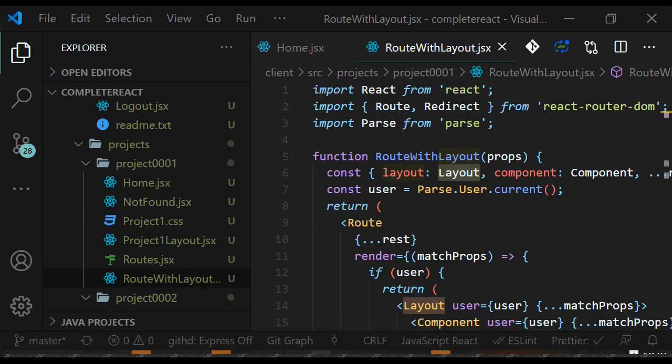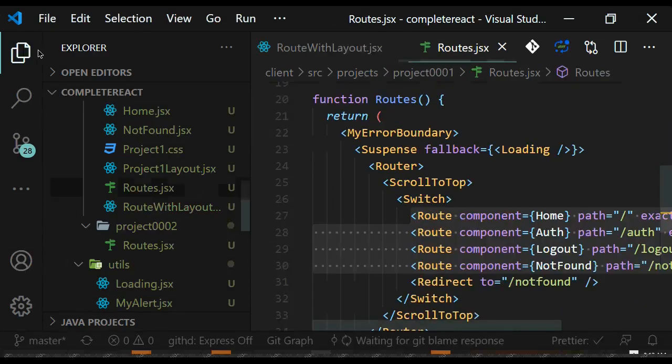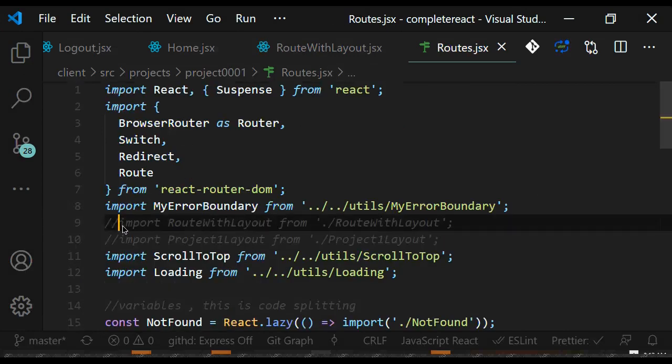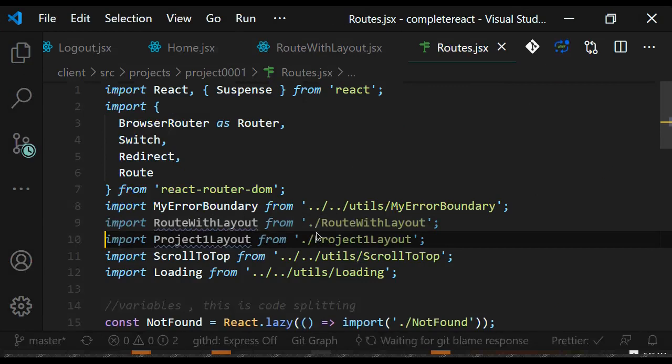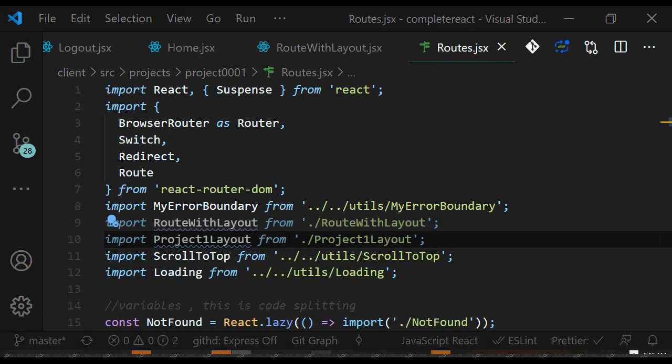Now I'll go to the routing. Here I'll do some changes to use those route kind of thing. Where is my routing? Okay. So here, you remember I commented these two lines of the code. I will uncomment these two lines of the code. So I am uncommenting this route with layout, and there's a project one layout. I'm just going through all procedure.